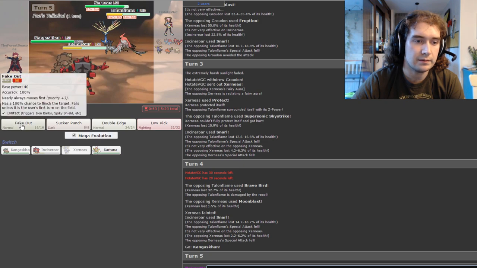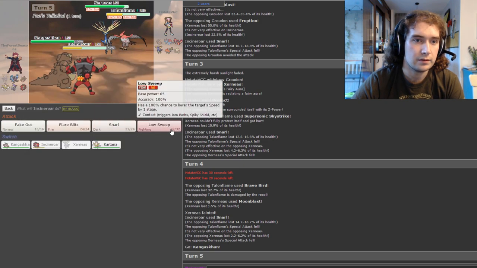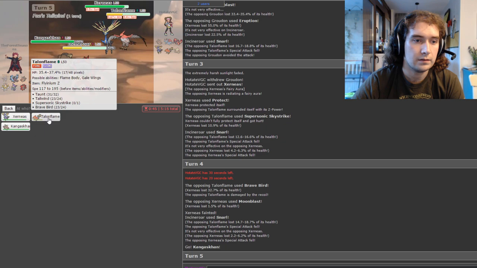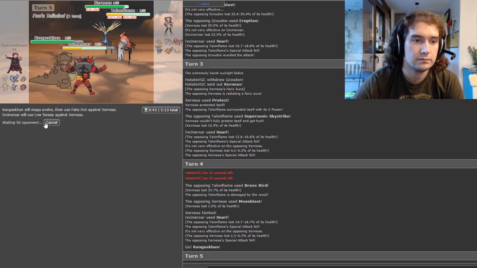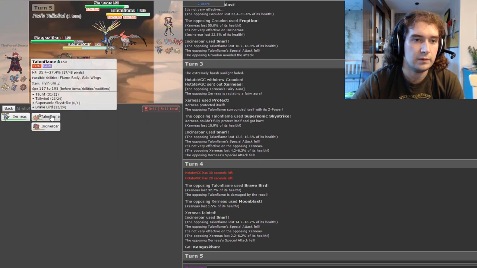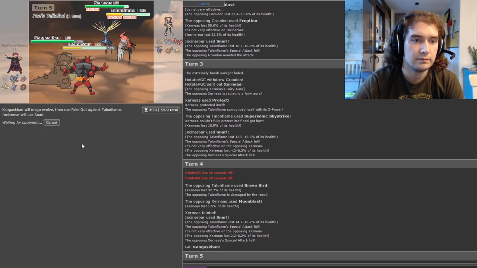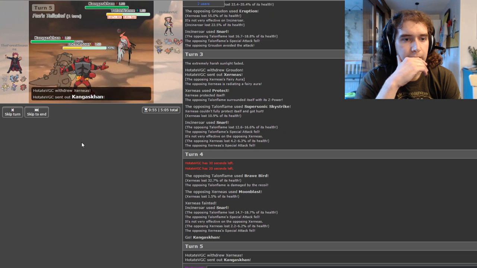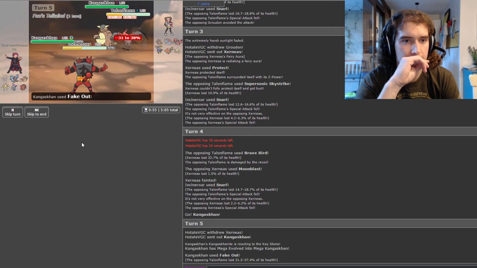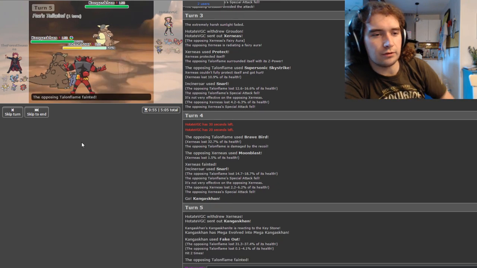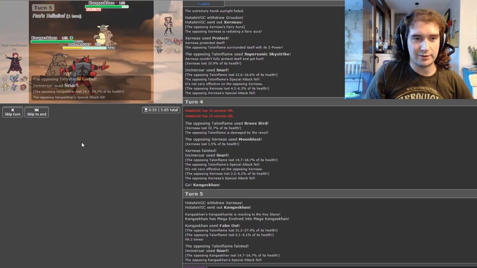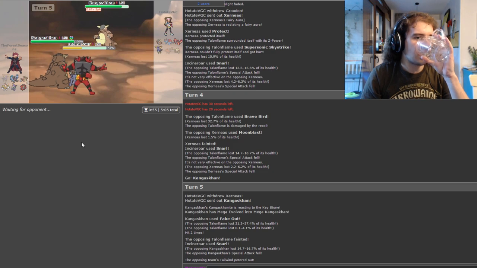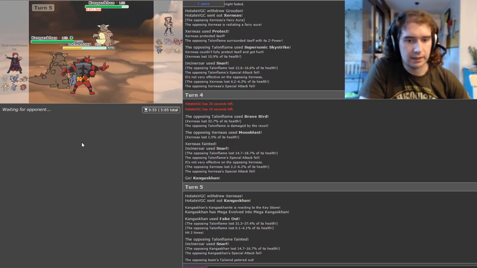If we Fake Out this time, it goes Sucker Punch. I'm gonna get rid of the Talonflame. He could Quick Guard, but the Talonflames are just annoying. Okay, that's absolutely fine. He's so good. Mega Kangaskhan. The double tap is just so good. It's great. Yeah, he just brings Xerneas back in now, and I think you just win.